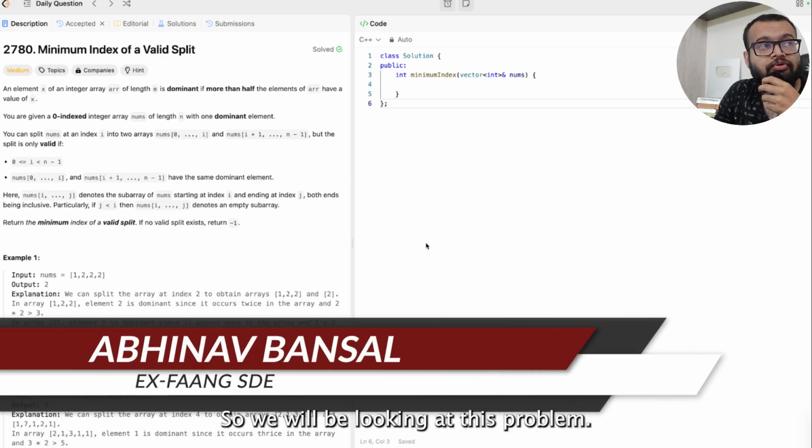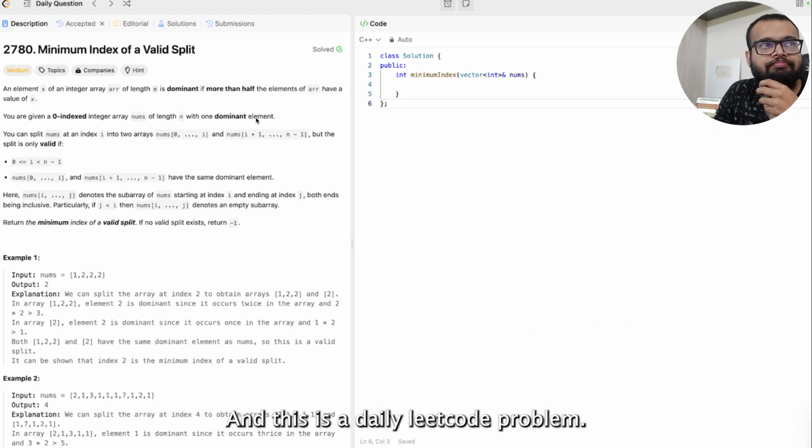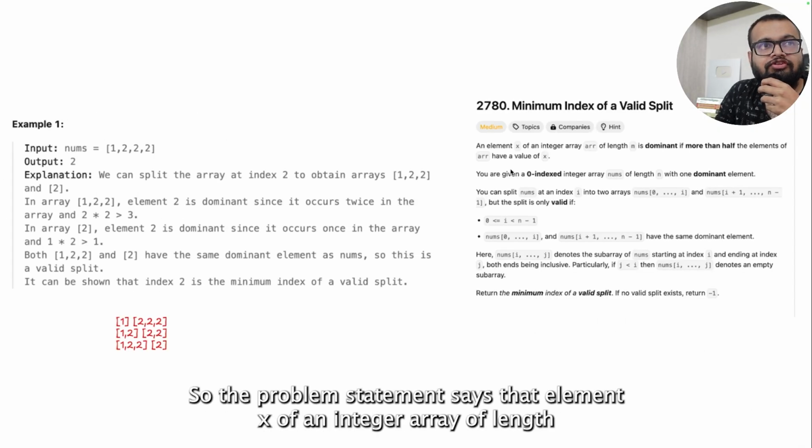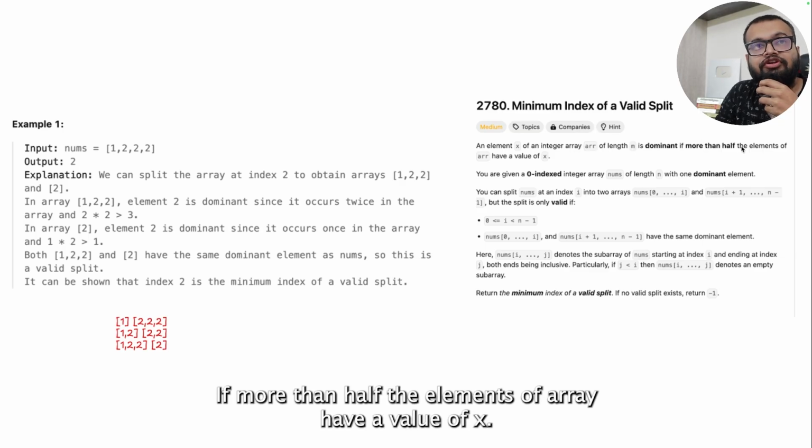Hello everyone, so we will be looking at this problem, minimum index of a valid split. The number is 2780 and this is a daily Leetcode problem. So the problem statement says that element x of an integer array of length m is dominant if more than half the elements of the array have a value of x.